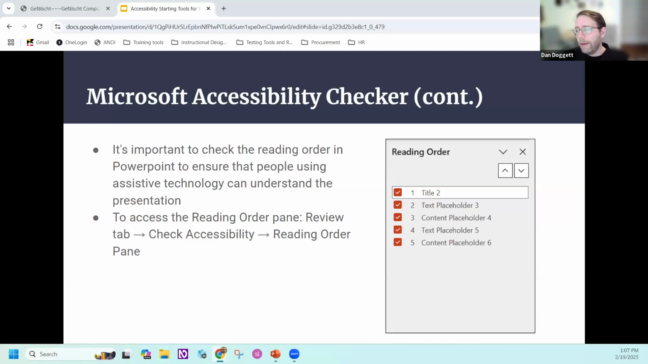It's a little bit more in depth in the PowerPoint checker, because reading order is so crucial with PowerPoint. With Word documents, you're pretty much going left to right, top to bottom. That may not be the case with your PowerPoint presentation. So in order to get to the reading pane, you go to the Check Accessibility button, and there's a little caret to take you down there.